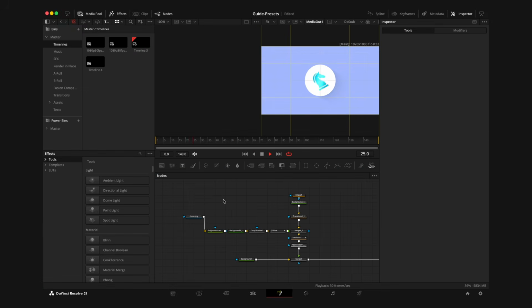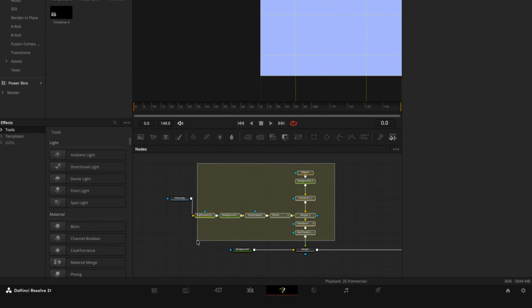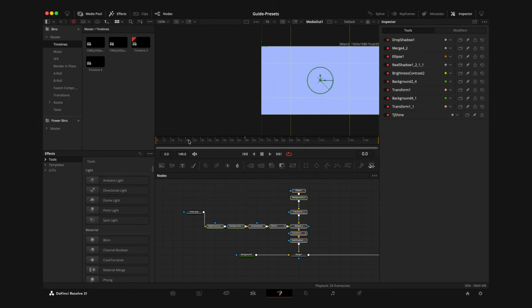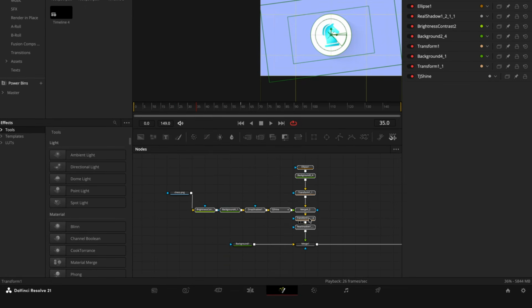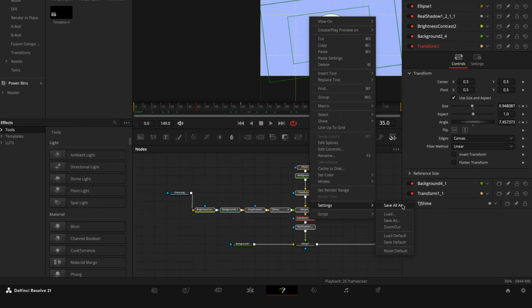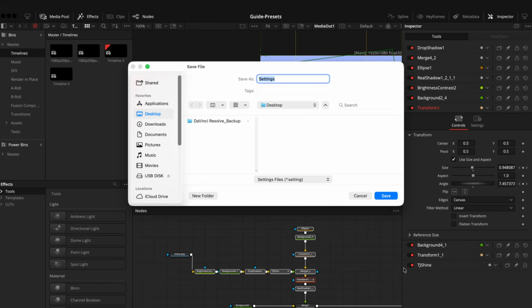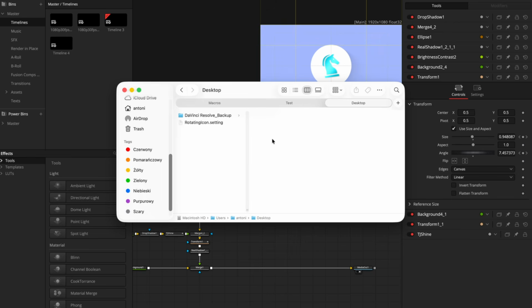As you can see here, I built this really cool circle logo animation, and let's say I want to save it. In order to do this, just select all the nodes that you want to save. And I'm not selecting my logo because other projects won't have access to this. So I'll just connect a new logo every time I create a new animation. Now let's right click on any node, go to Settings, Save All As. I will quickly give it a name. And for now, I will just save it on my desktop. Now you have 2 options.